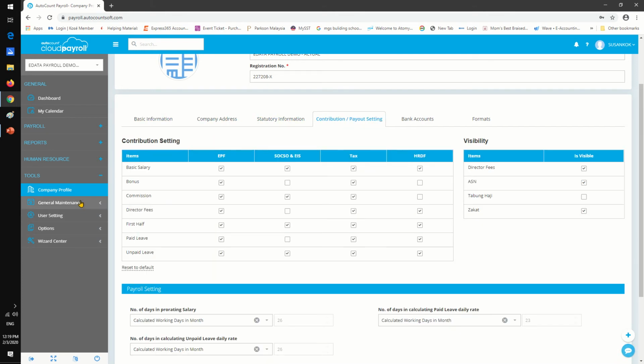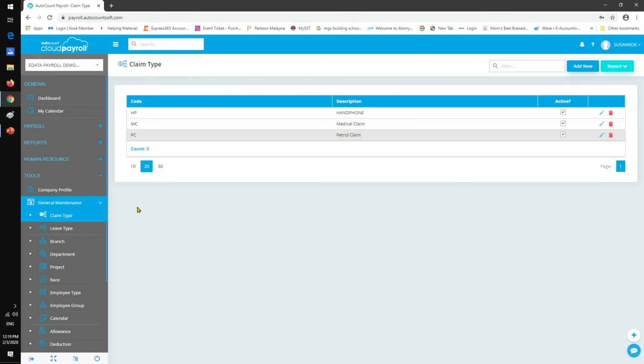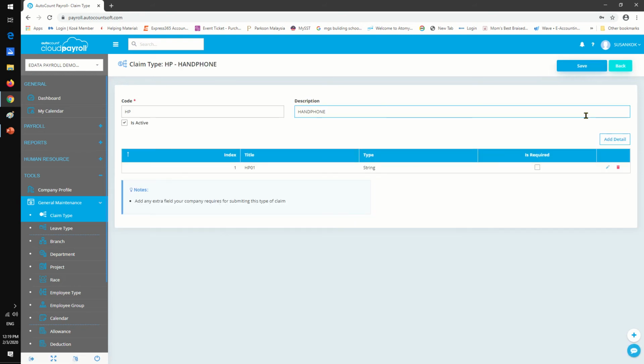Now the next one is the general maintenance. In this general maintenance, it also looks similar to the old version, except they have added two new ones, which are the claim type and the leave type. Now in the claim type, this is where you add on your new claim types. So let me just show you. This is a handphone, all right?